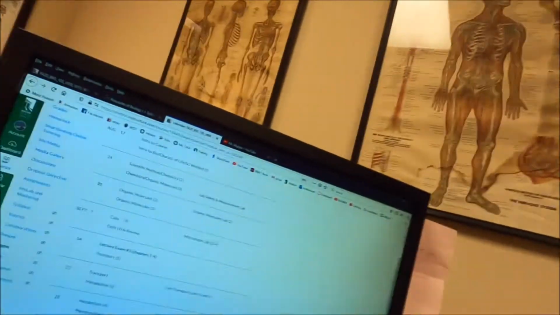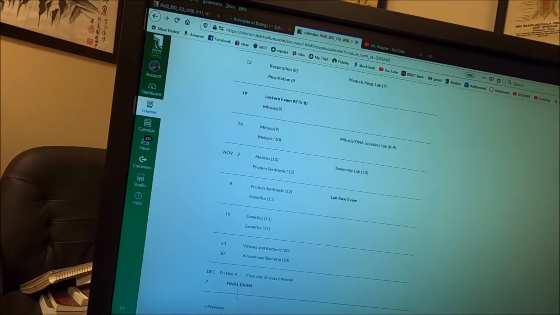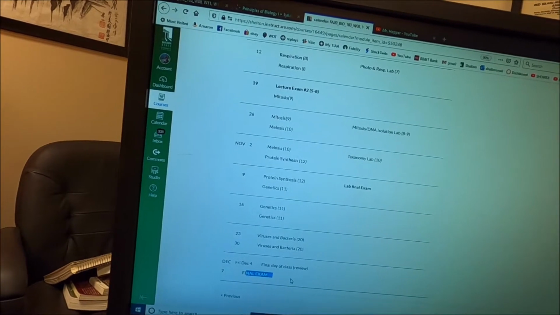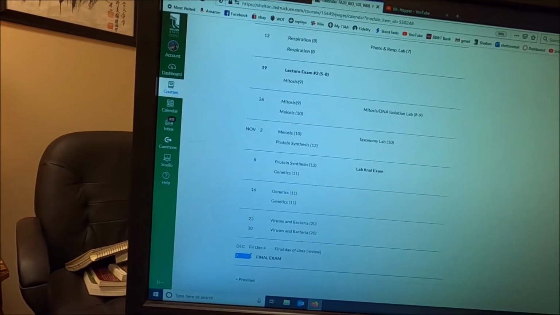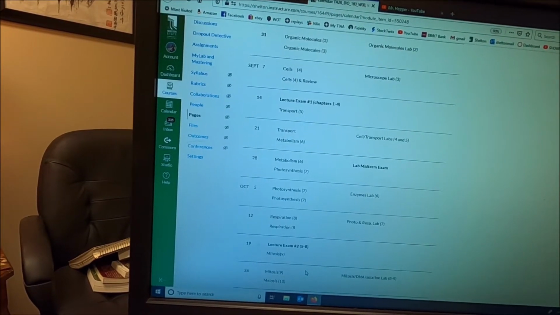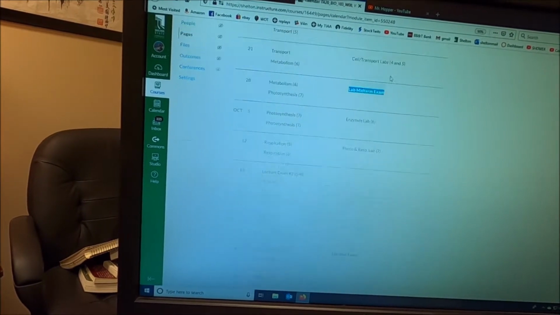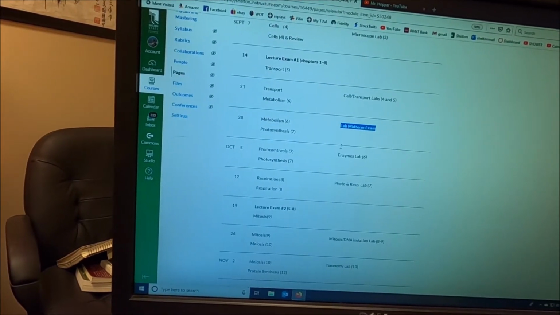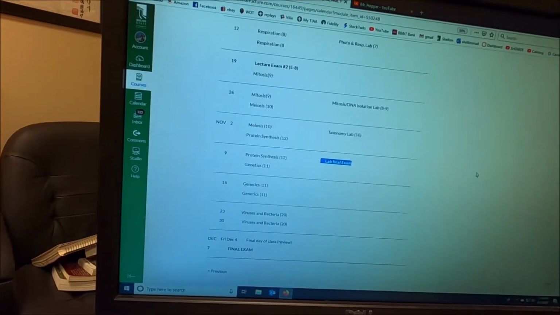Yeah. And those lecture tests, you will find, let me get my stuff up here. You will find that there are three lecture exams, with your final exam being due on the 7th of December. And we'll talk more about that as time progresses. All right, so three lecture exams, and then there will be two lab practicals. One on September the 28th, and one on November the 9th, okay?